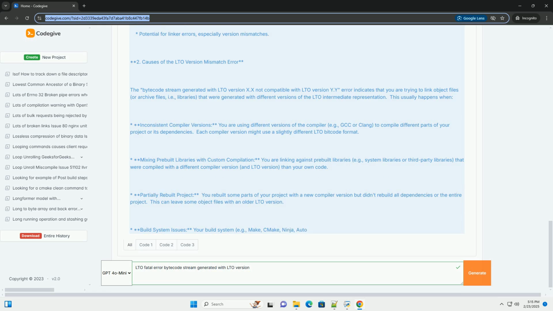Benefits of LTO: improved performance, smaller code size, faster execution, reduced binary size, and better code quality due to global analysis. Drawbacks of LTO: slower build times, since the linker has more work to do; increased memory usage during linking; and potential for linker errors, especially version mismatches.